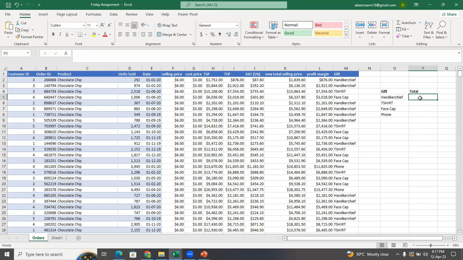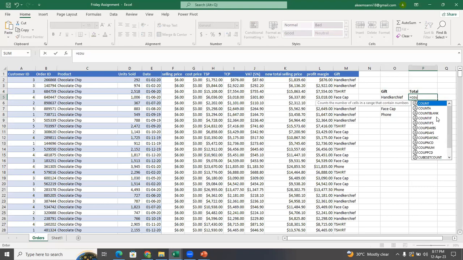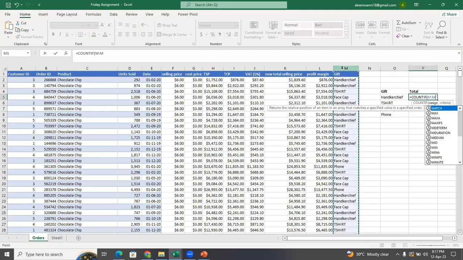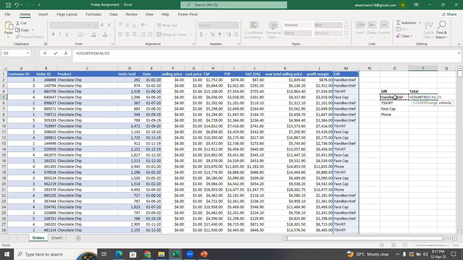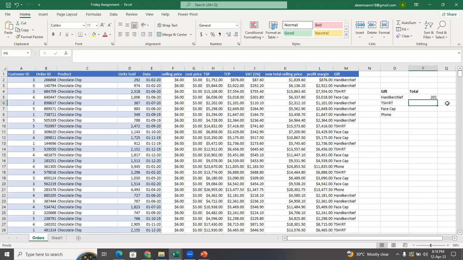So now we are going to use another simple formula, which is count if, right? So I say equals to count if. So that is just the formula we are going to use. Count if. I'm going to select everything right here. That is my range, comma, then I'll select my criteria, which is the handkerchief. Then I'll close my bracket and press enter. So we are buying 201 handkerchief. Let's drag it down. 201 handkerchief, 209 t-shirts, 266 face cap, and 24 mobile phone.